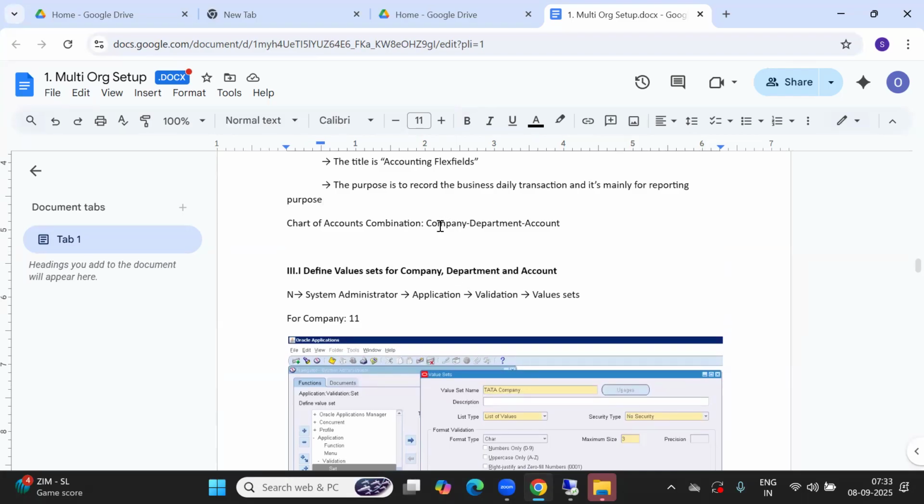Fine. If you want to define a chart of accounts, we should have value sets for each segment. This is segment 1, segment 2, and segment 3. We'll also add location as a fourth segment. So with these four segments, we are creating a chart of accounts structure. Let's go and create four value sets now.